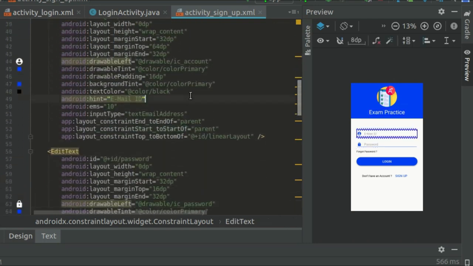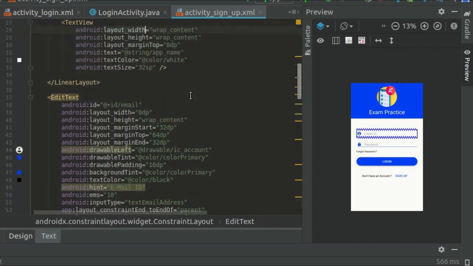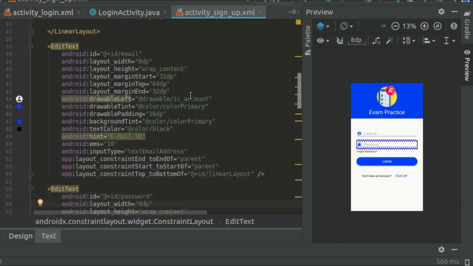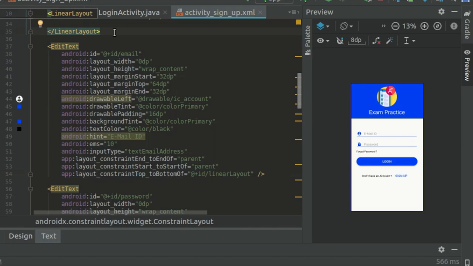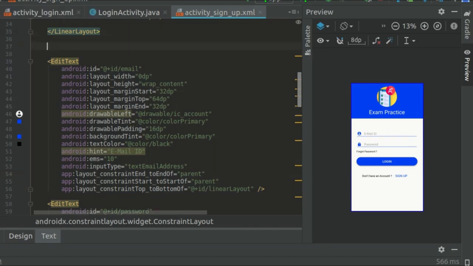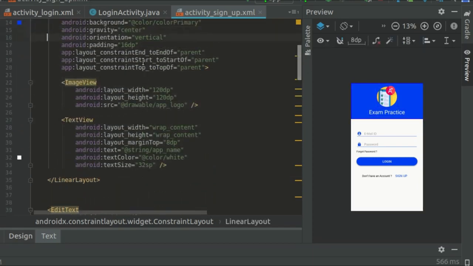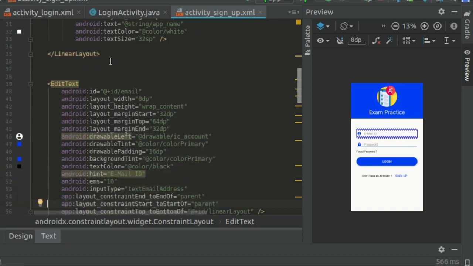Then come to the text view. Here we want a text view for a name. So copy this text view, and then paste it here. Okay, it's a constraint layout. So after this, let's create a linear layout.